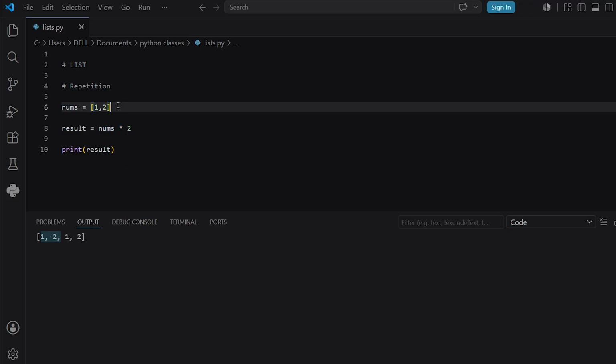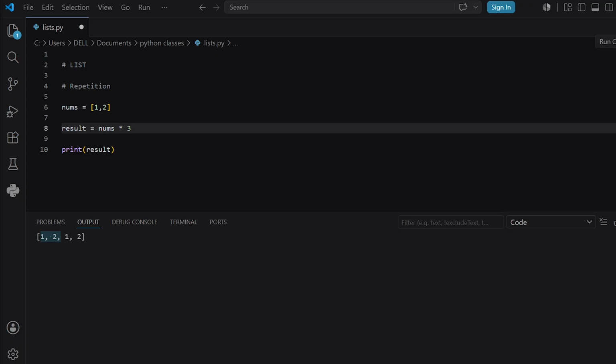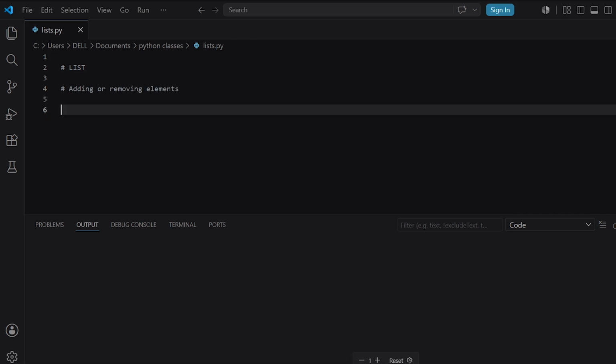Now, if I want to repeat this list 3 times, I'm going to change this to 3. Then if I run this program, it is going to give us 1, 2, 1, 2, and 1, 2. So this operation is known as repetition. You are simply repeating the elements in a given list and not multiplying the individual values in the list.